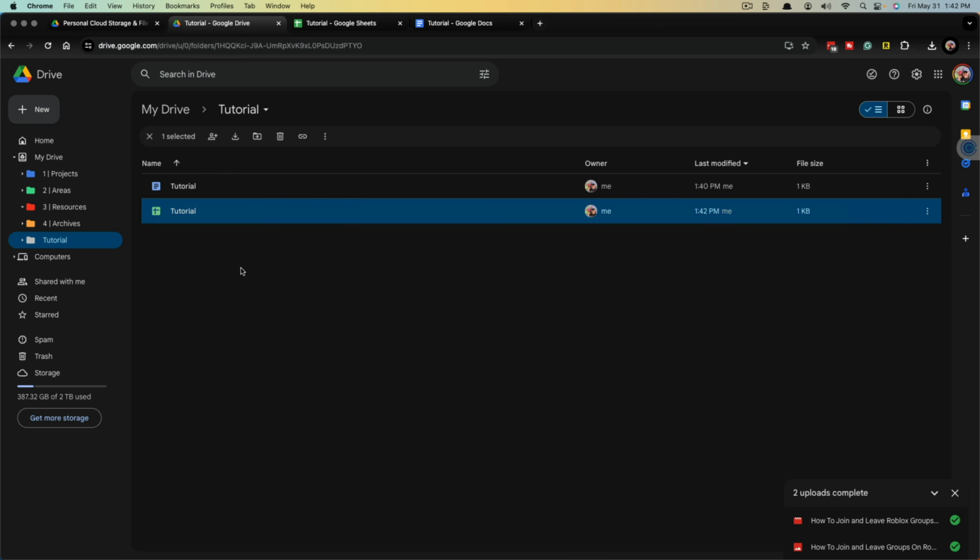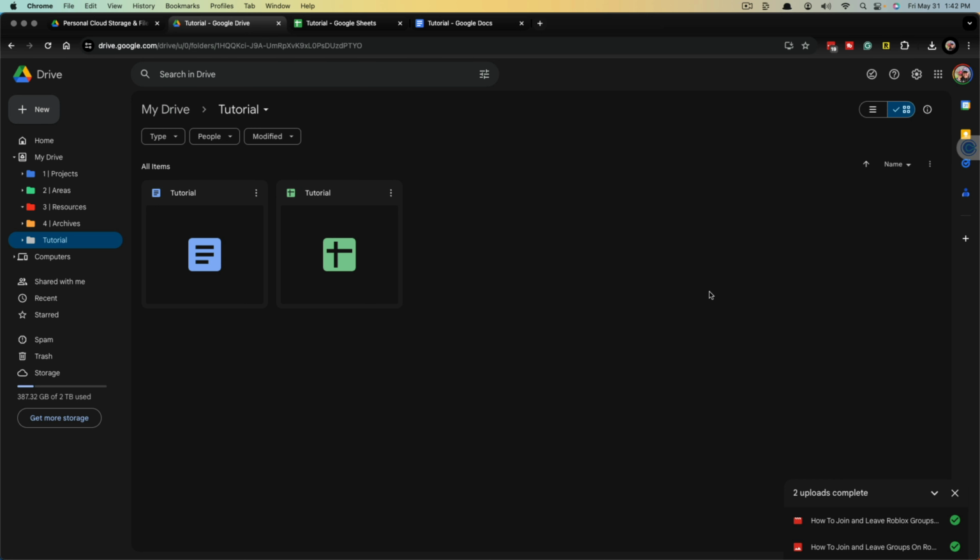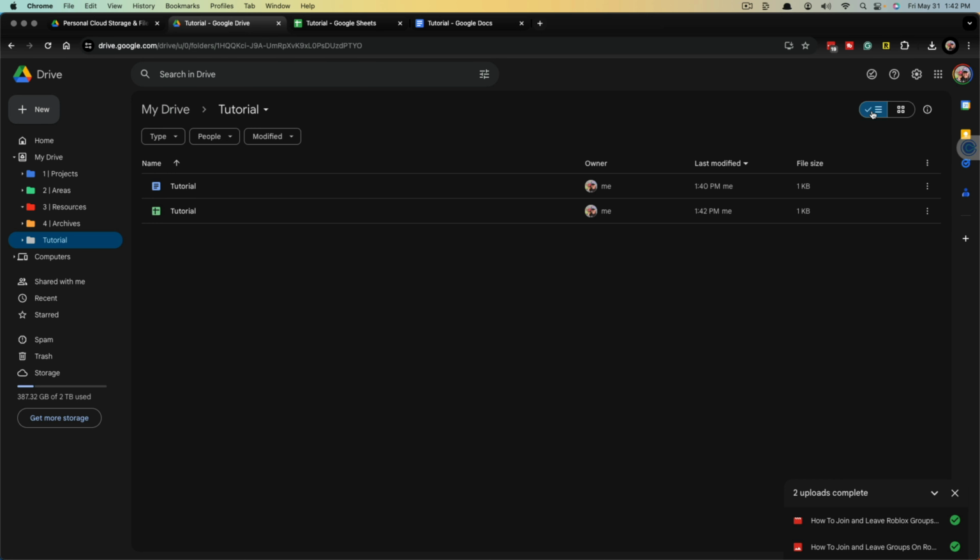Also, if you want to change the way that you're viewing things here within your Google Drive, you can go up here and there is a list layout and then a grid layout. I prefer the list layout, but again, you can choose between the two in the upper portion of your screen.